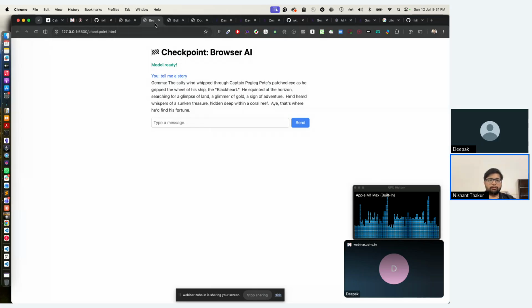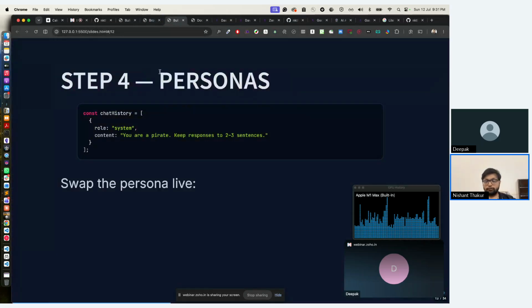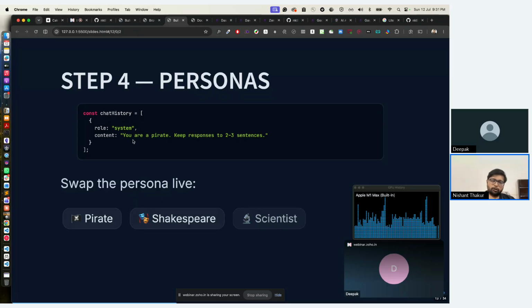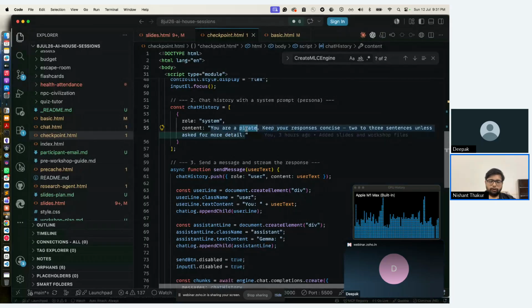This is one of the things which you guys can also try if you have got this working at your end. You can either make it a pirate, which I have done just now, or you can make it a Shakespeare, or a scientist, or even a 5-year-old. You can just define the persona in the system, and this should work. For example, you are a scientist, or maybe better still, you are a 5-year-old, right?